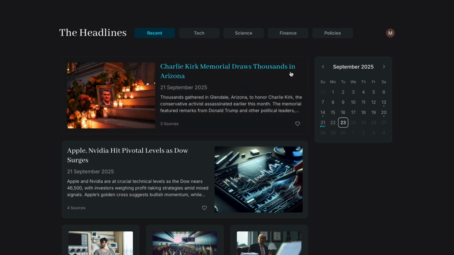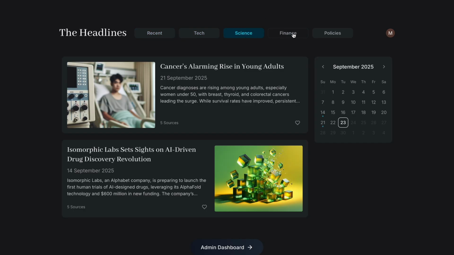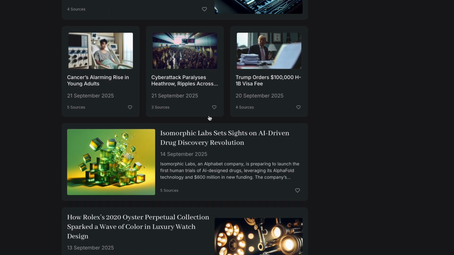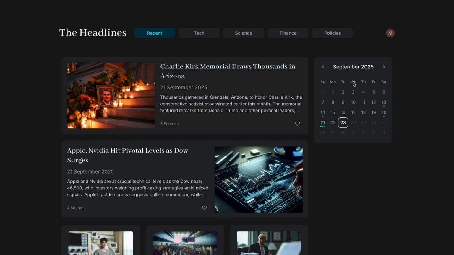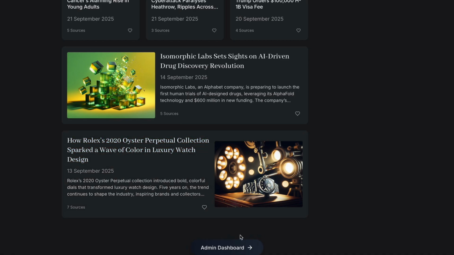So this is the main front page, the home page where you get all the articles in the calendar. It's very simple. You've got categories here. These are just the general categories that I'm interested in, and recent just shows all of them with the most recent first. Anyone can come in and log into theheadlines.io, but because I'm logged in as the admin, I get this special admin dashboard button that takes me to the back end.